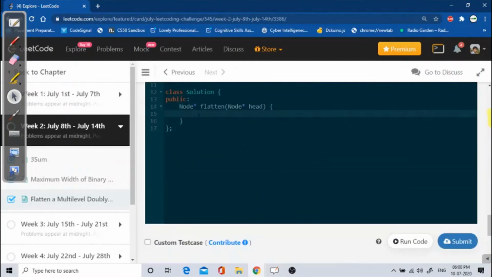So let's start coding. First of all, we have to check the corner case, whether our head is pointing to null or not. If it is null, we will return null.